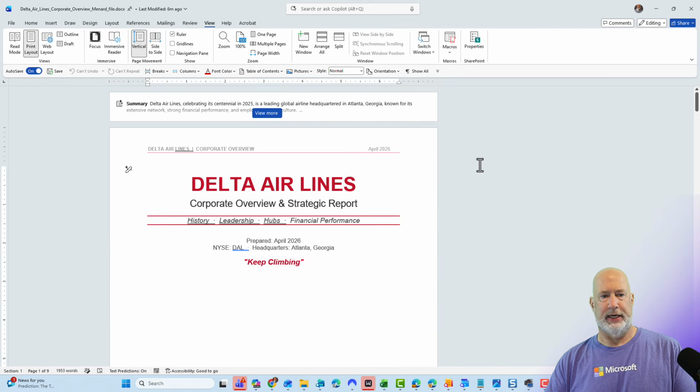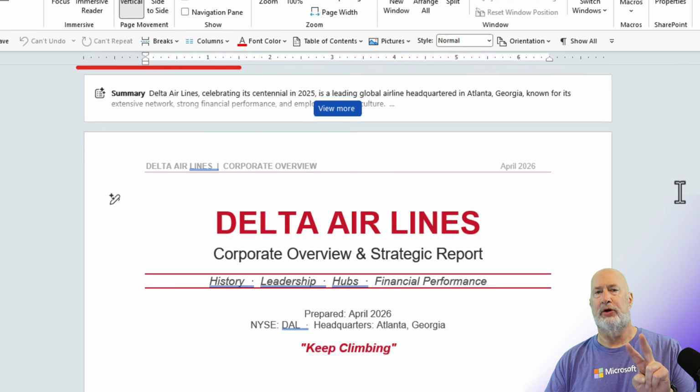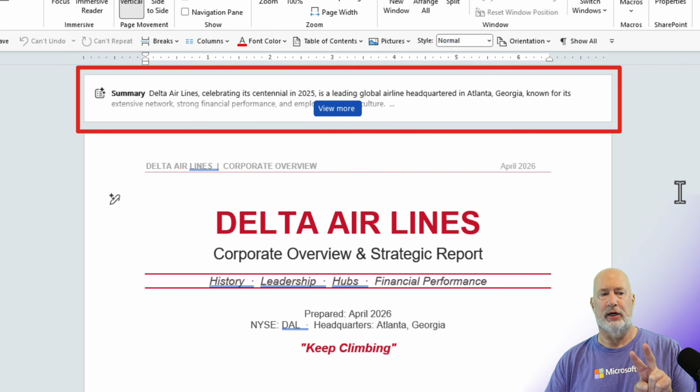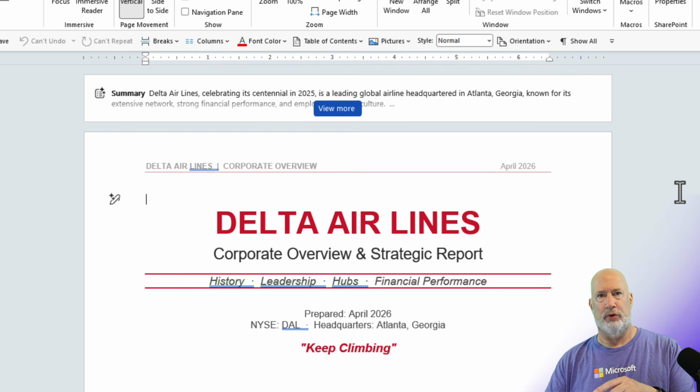It's opened in Word desktop. At the top, it'll always give me 2 lines, and it's given me those 2 lines in the summary because this file was stored in the cloud, either on OneDrive or SharePoint. If I would have opened this file from my Downloads folder, which is not attached to OneDrive, I would have to click Generate Summary, just to be clear.